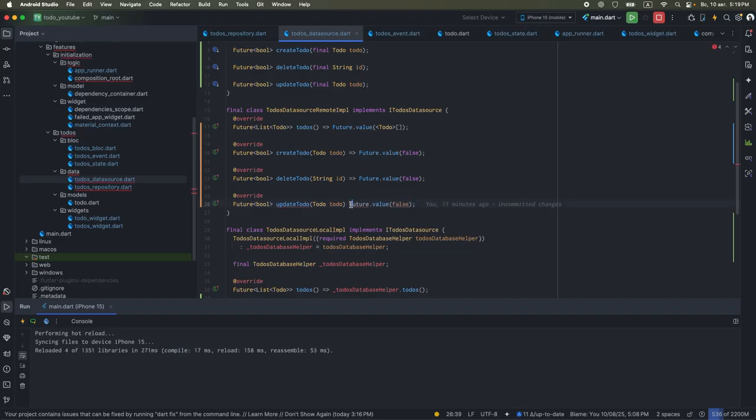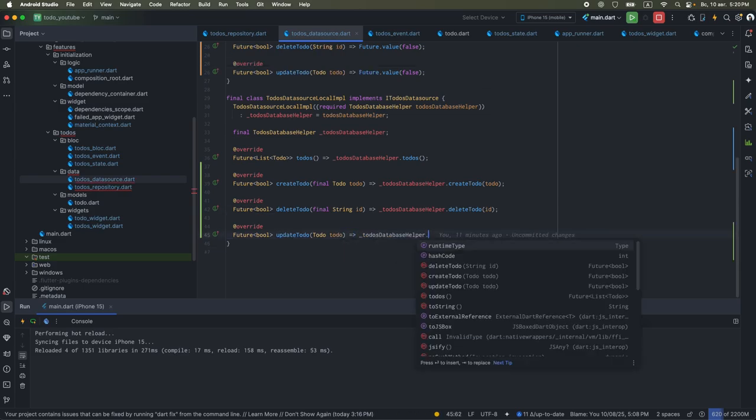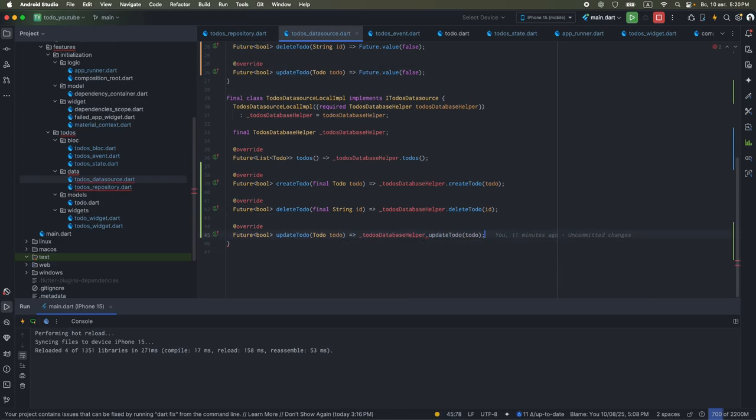It simulates whether we are updating or not. It's just a simulation of that. So in this code, we will call our update to-do. We will update it.